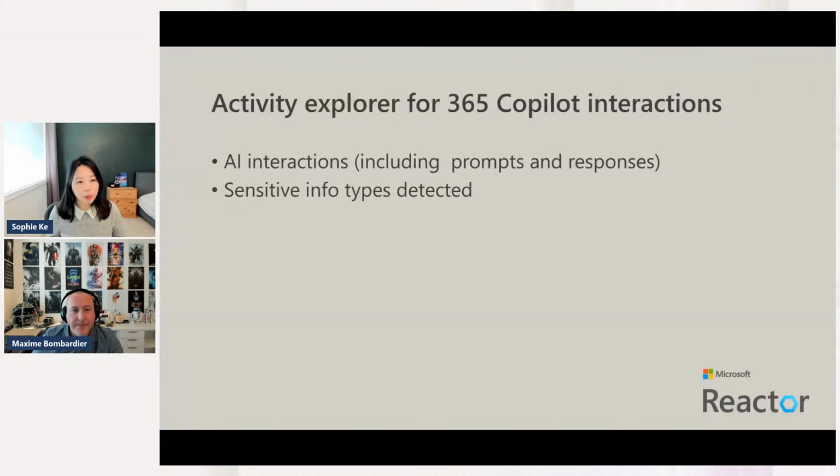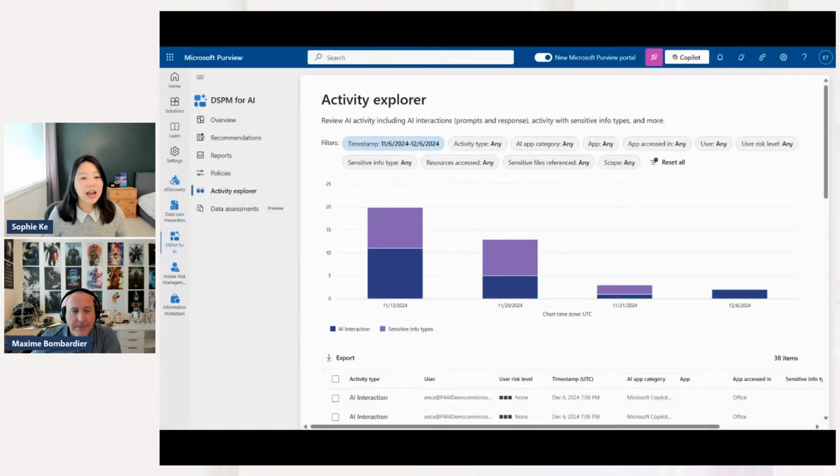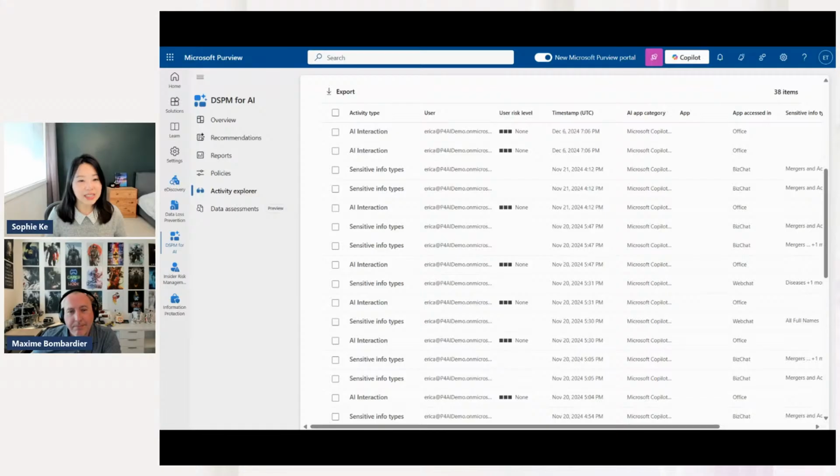All right, so you have reporting, and then you also have Activity Explorer for Microsoft 365 Copilot interactions. So that includes the AI interaction itself, as well as where sensitive info types are detected in that interaction. So there are two separate interaction line items here, and I'll move to this slide so you can see. With Microsoft 365 Copilot, which is that AI app category that you can select, you can see all the AI interactions that your end user has had with Microsoft 365 Copilot.